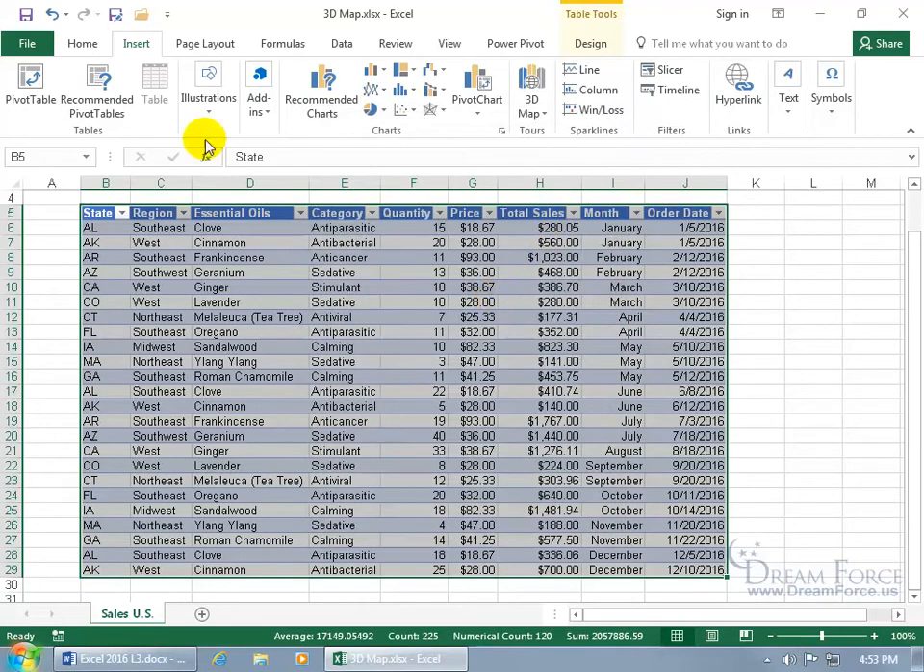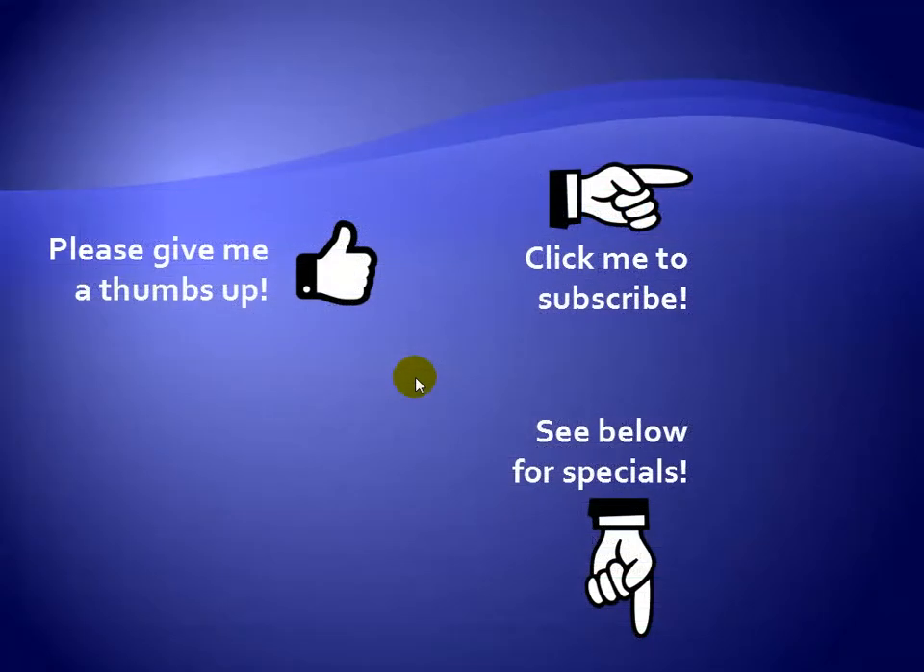And be sure to save your workbook so it keeps that 3D map available for the next time when you open up the workbook. Thanks for watching.